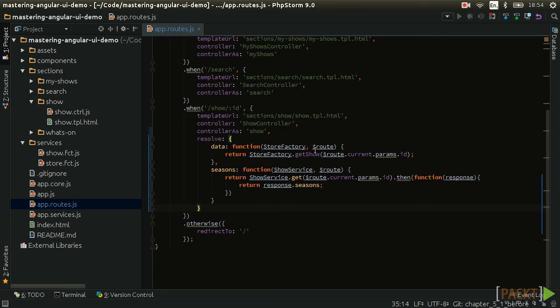We can use resolve for this route by providing an object to the resolve property and then configuring the data we need. For this page, we're going to need to extract the selected show from our store factory, and we're also going to need to get the show's seasons using the show service. The data and seasons properties you can see here will be passed through to the show controller function by Angular, allowing us to access the returned data.